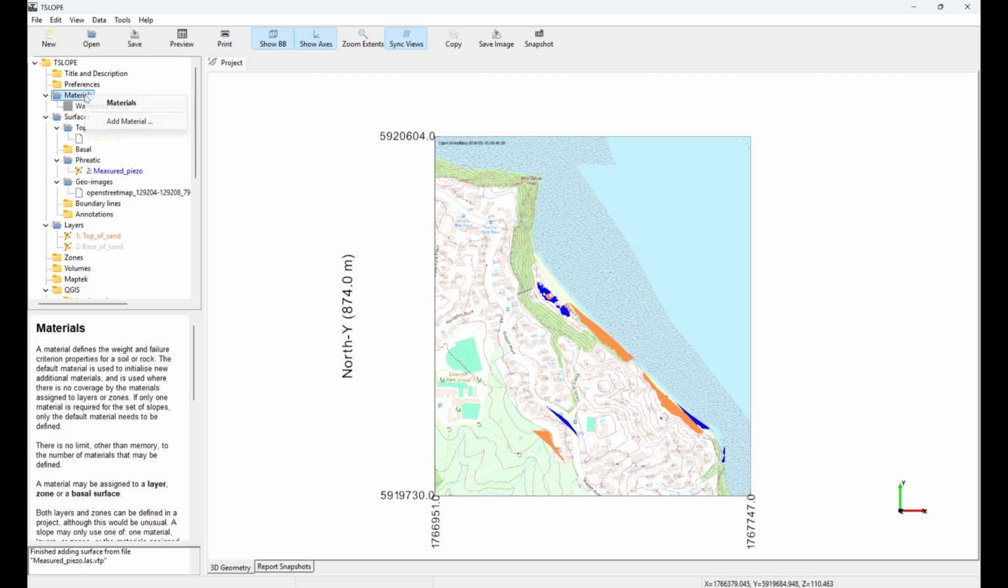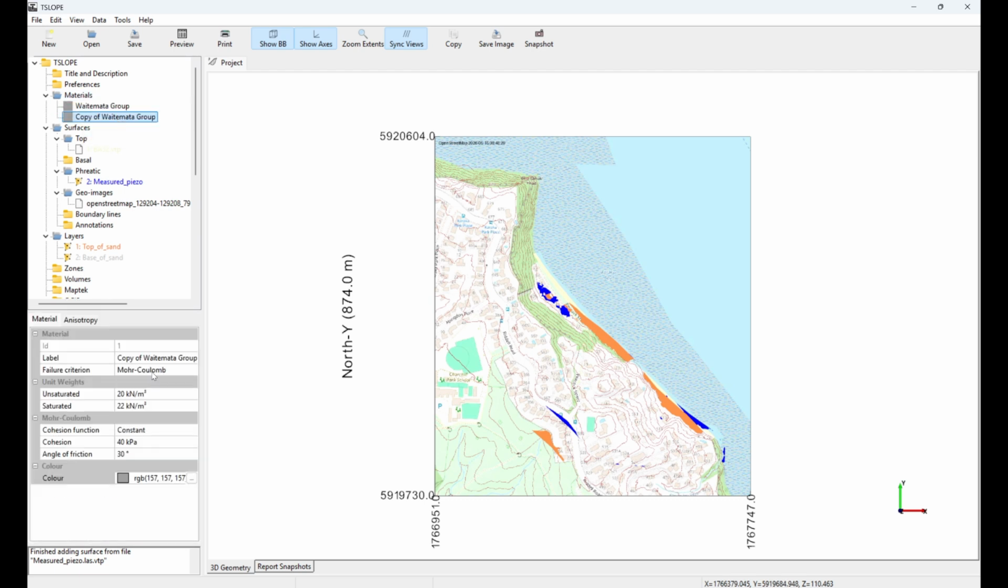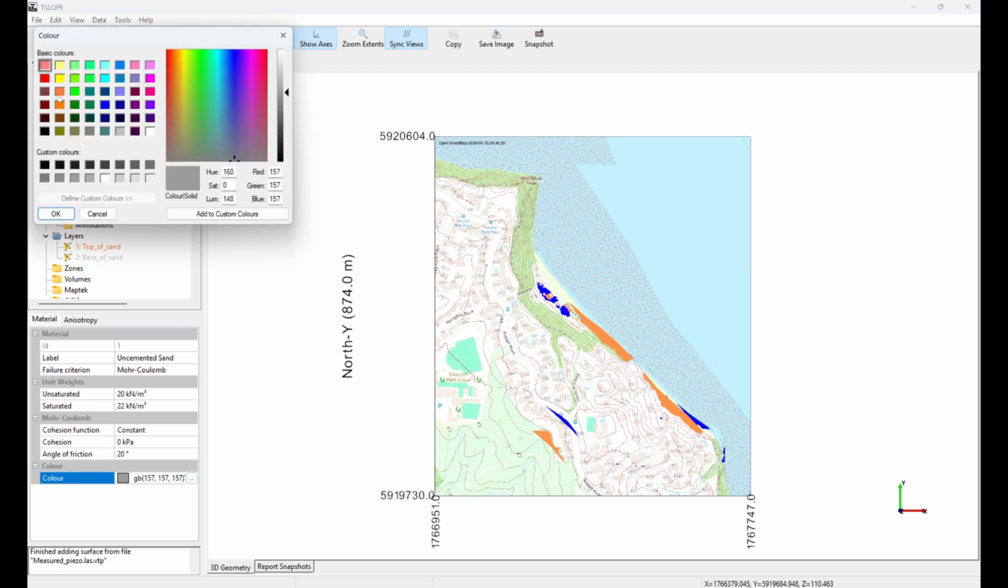Now I'm going to add a new material, and this is going to be the uncemented sand layer. And here I'm just going to change the cohesion to 0 and the angle of friction to 20 because this is what the material properties are. And I'll change the color so it looks different to the other material.